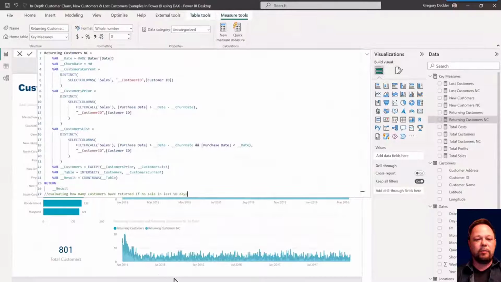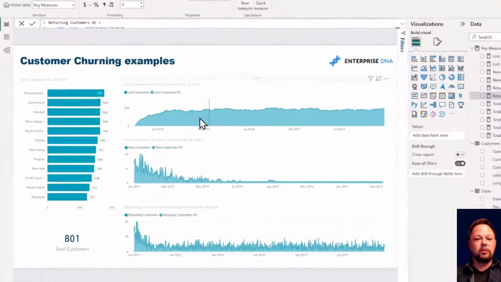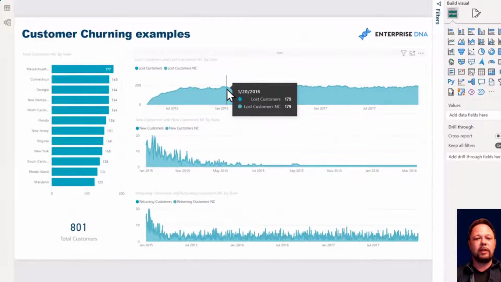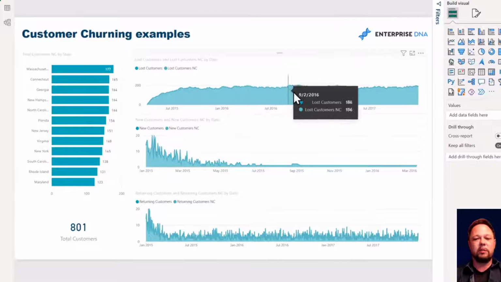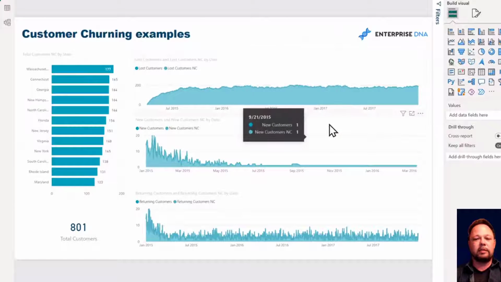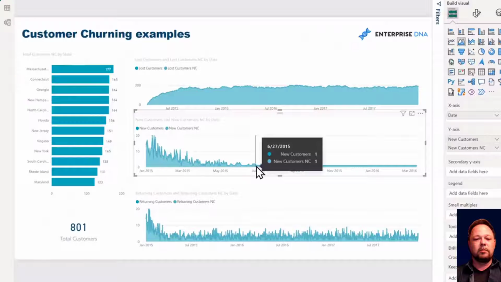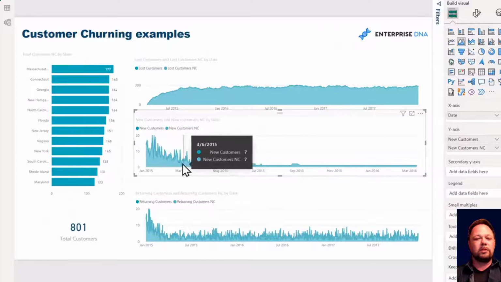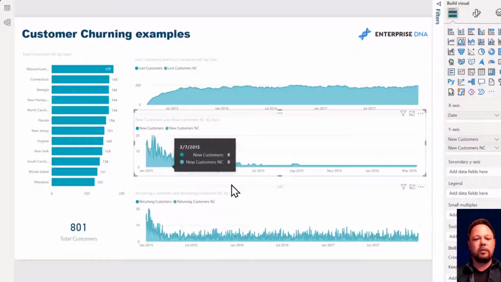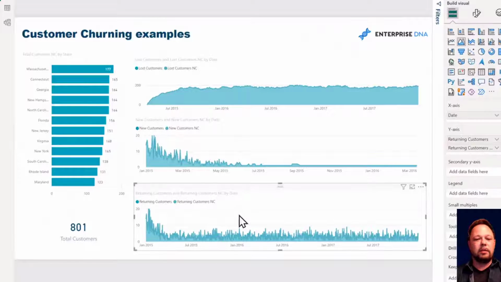And as you can see, they both return the exact same values. So if I hover over these, the no-calculate and the lost customers, they return the exact same numbers. And same thing with this, in terms of my new customers, and same thing with my returning customers. They all return the exact same information, whether you're using calculate or no-calculate.